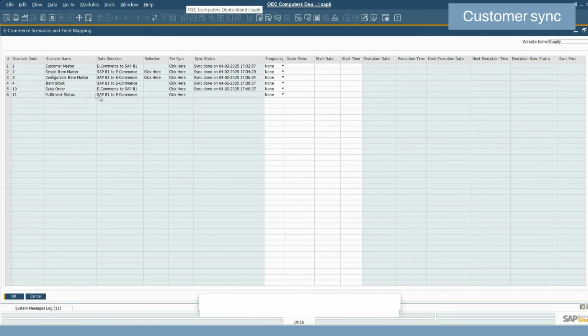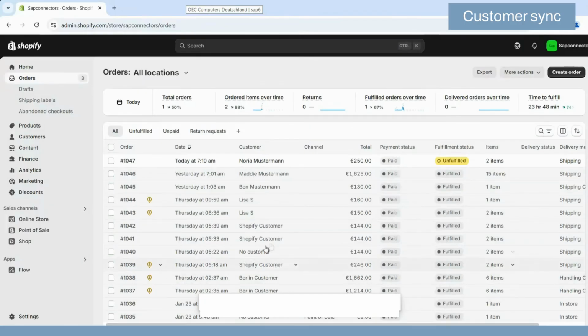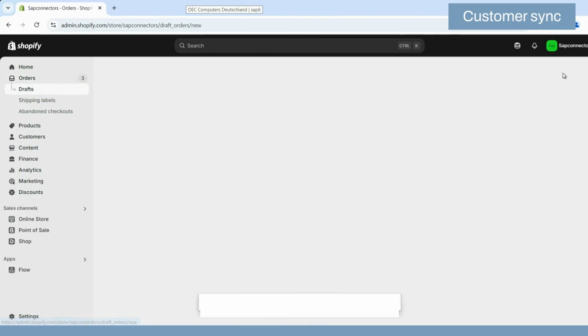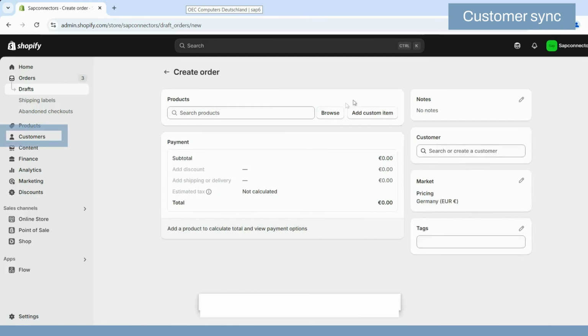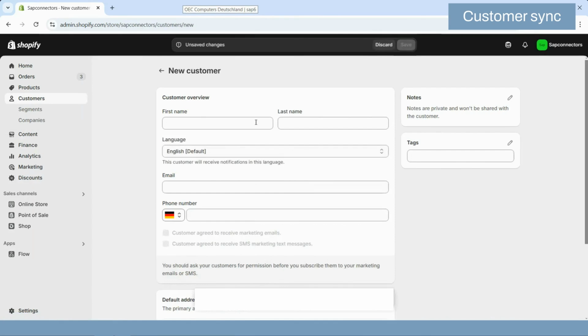Now, let's showcase a few scenarios. The first scenario is Customer Master with the data flow direction from e-commerce to SAP Business One. This means that whenever a new customer is created in the e-commerce system, it will be synchronized with SAP Business One. We will now create a new customer in the Shopify platform. We are now creating a new customer named Nora Musterman, and will initiate the sync process to SAP Business One.